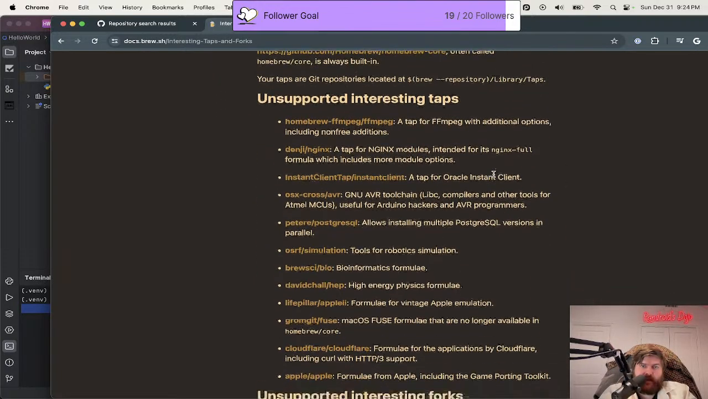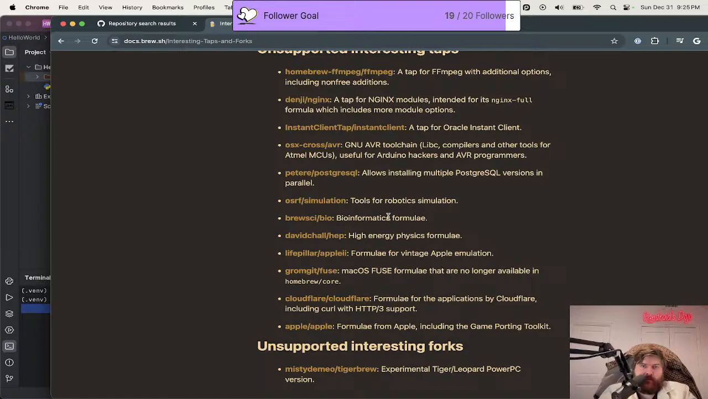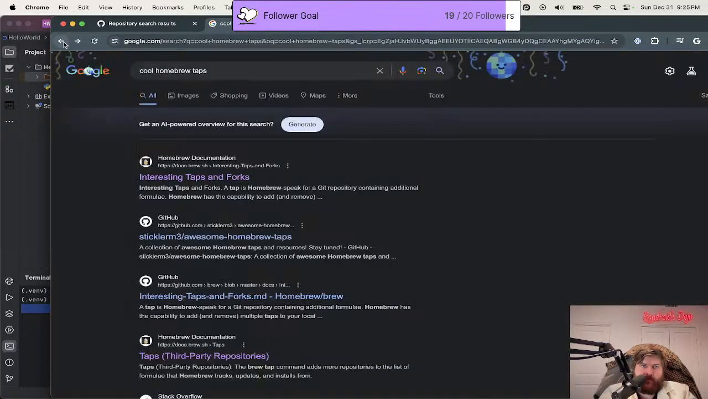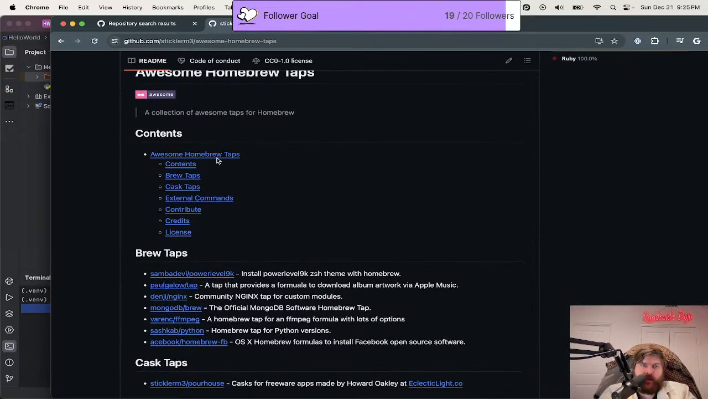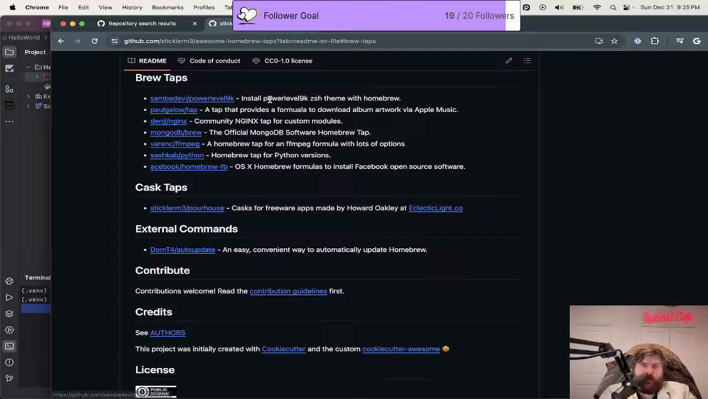Unsupported interesting taps. Awesome Homebrew taps. Thank you. Awesome brew taps, contents, brew taps, cast taps, external commands. Install Powerlevel9k Zsh theme with Homebrew. A tap that provides a formula to download album artwork via Apple Music. Nginx, community Nginx tap for custom modules. The official MongoDB brew.